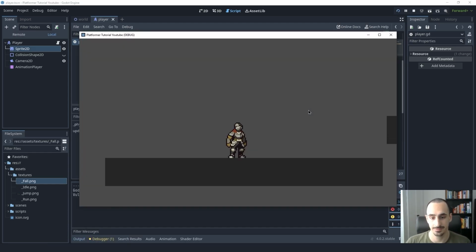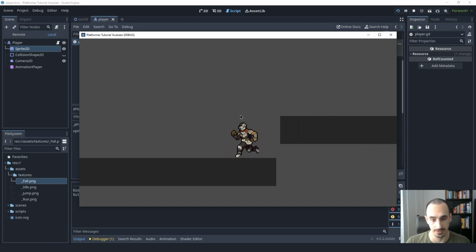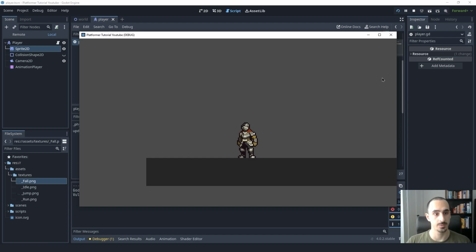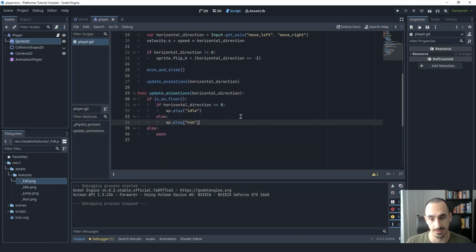Simple. Let's see. So when the player isn't moving, we're playing idle, and when the player is moving, we're playing the run animation. Okay, that seems to be working. Let's move on to the second case, which is when the player is not on the floor.